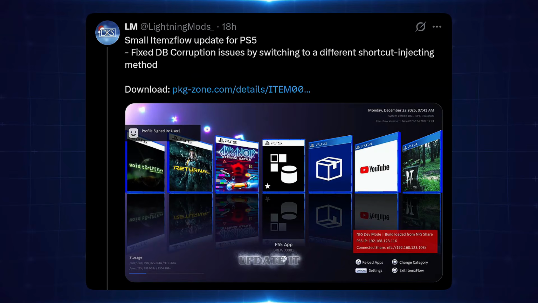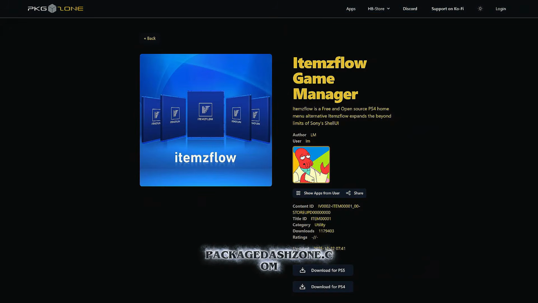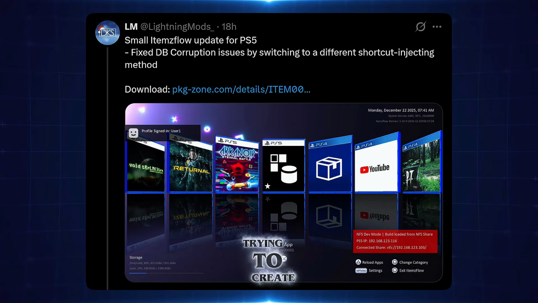This is a public update, fixes some database corruption issues by switching to a different shortcut injecting method from Lightning mods. So make sure you download and install that latest version. You can grab it from the Homebrew store, or if you're offline, simply download it from package-zone.com and install it with the debug settings package installer off a USB, and you'll be able to get the latest version installed because the previous version was causing some database corruption issues when it was trying to create the shortcut when you go to add one of your PS5 game dumps. So make sure you get the latest version to avoid database corruption.